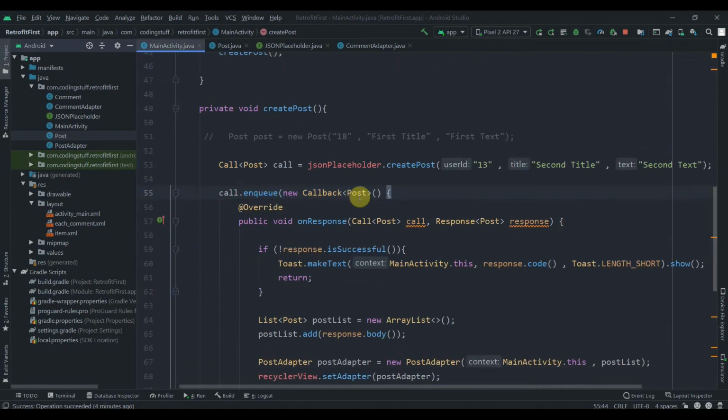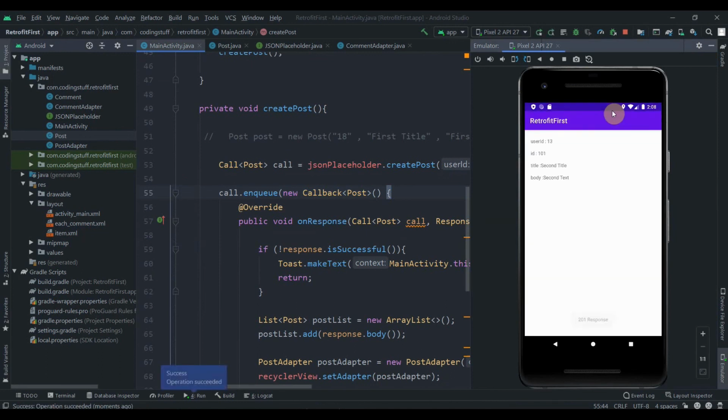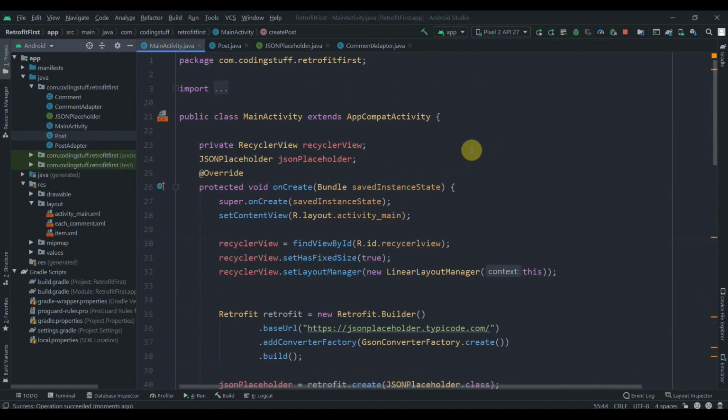I will hit the run button and we'll see. So 201 response and user ID as 13, and ID, as I already told you, it will give us the 101 value every time because this is the fake ID from the fake REST API, and then the title, second text. So this is working fine, and I hope you understand how we can post or upload data to a backend server using the Retrofit library.